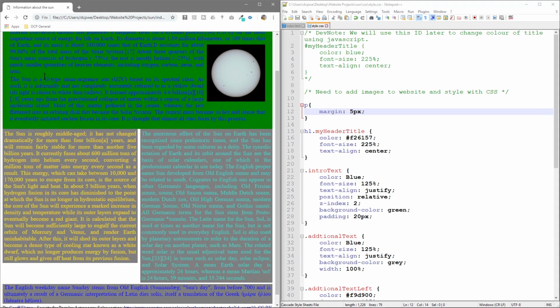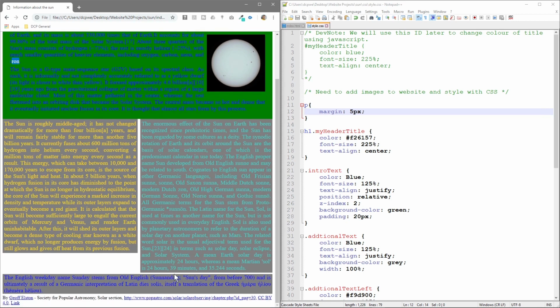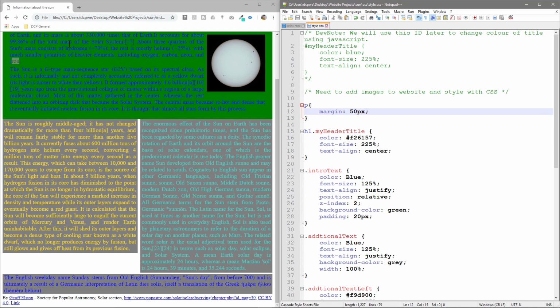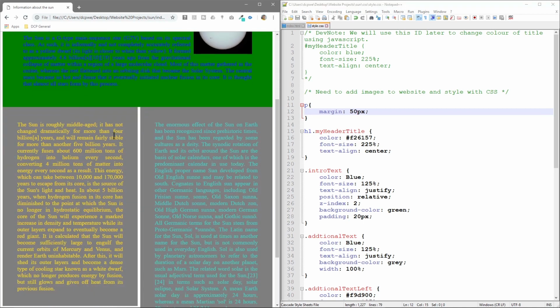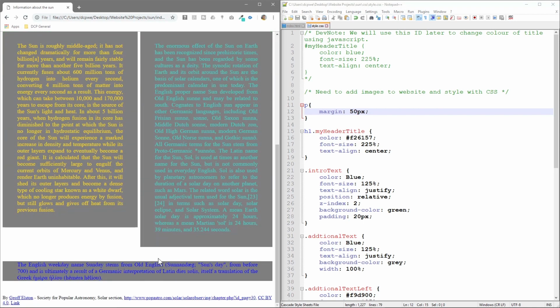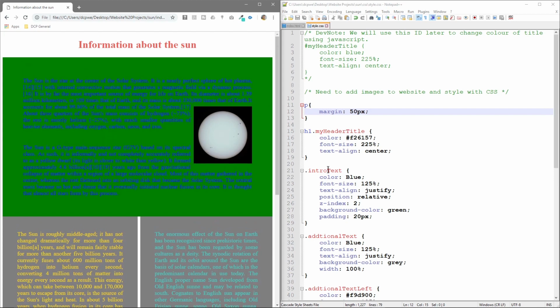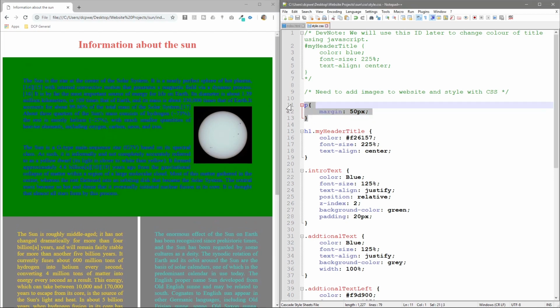So let's refresh it. Now you can see the gap here, right? You can see there's a gap here, right here. And there's another one here in between the content. Let's set it to something a lot larger, like 50, and refresh. Then you can see there's a much bigger gap here and in between the content here. So we'll delete this paragraph.